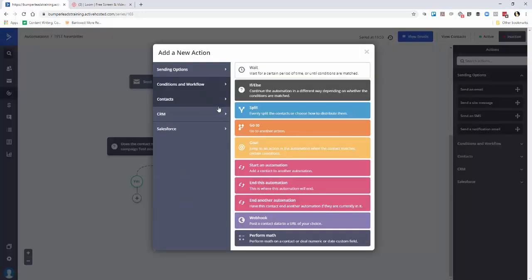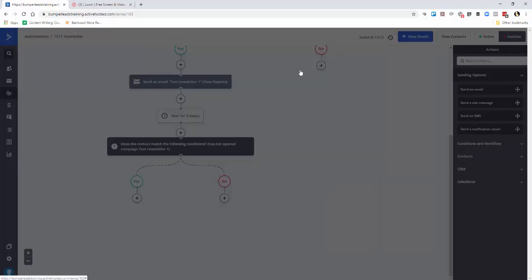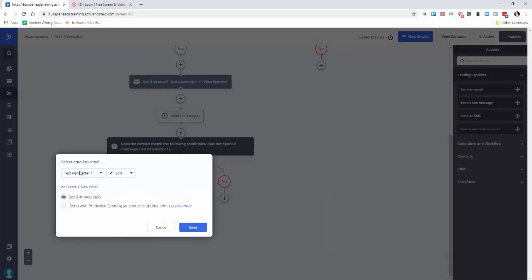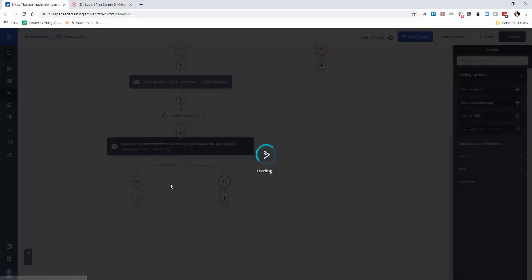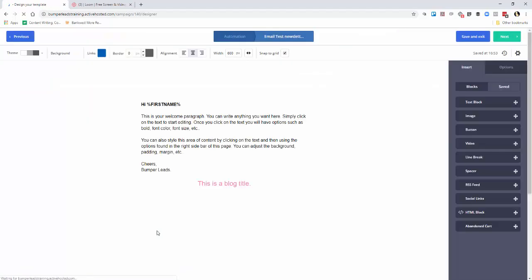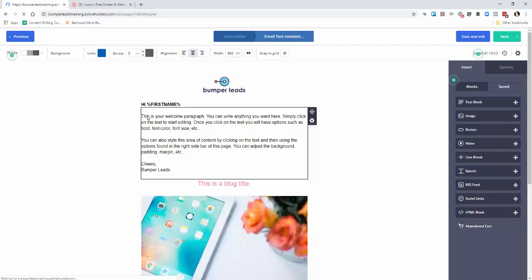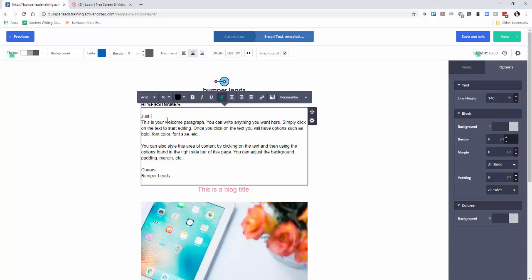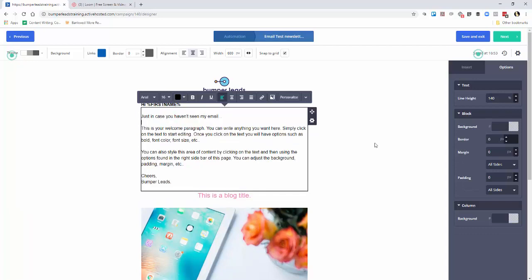Yes. So click plus, and we're going to send a copy of this letter. So let's hit the drop down arrow, copy and edit. And now we're going to be greeted with the familiar screen, which is our template. Here what I would normally do is just change a couple of lines of text. Hey, just in case you haven't seen my email, I will just leave that as is.